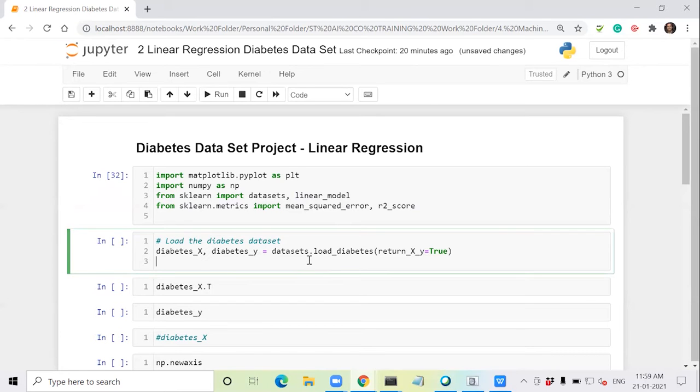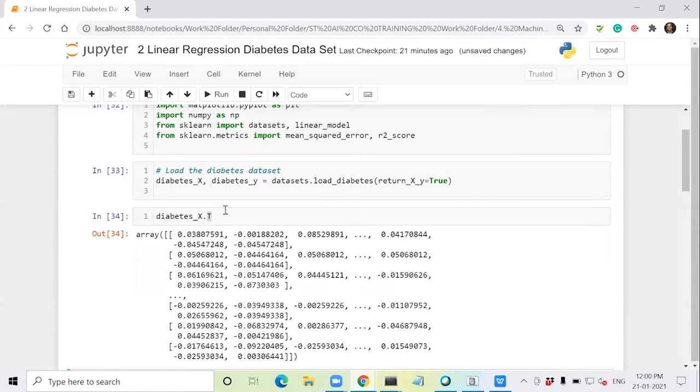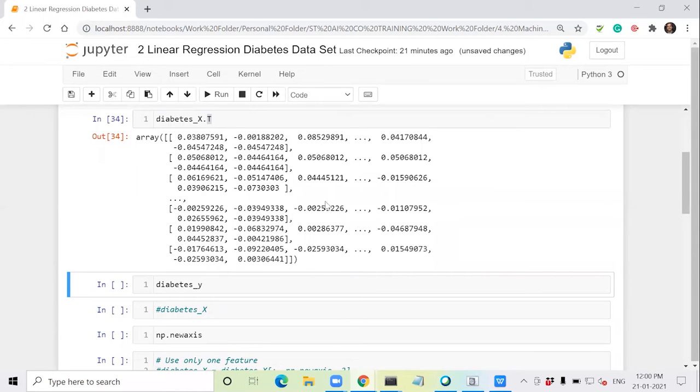And I'm just loading the dataset. So loading diabetes, and I'm saying X and y has to be true. That means we will get X and y separately. It gives us two values, and we're catching them in two variables. Once we're done with loading, we will print diabetes X. I'm using transpose here. Transpose is basically used to make rows into columns and columns into rows. The reason is that we have columns in the rows and rows in the columns, so it is hard to understand that way. That is why I'm using transpose to make it easy to understand.